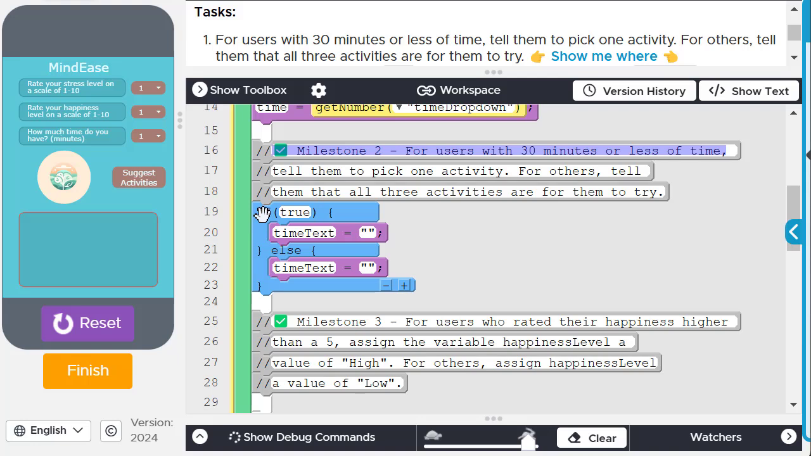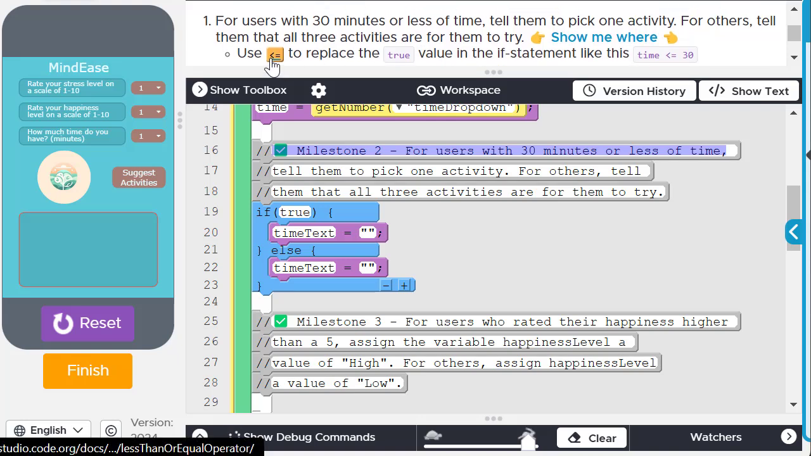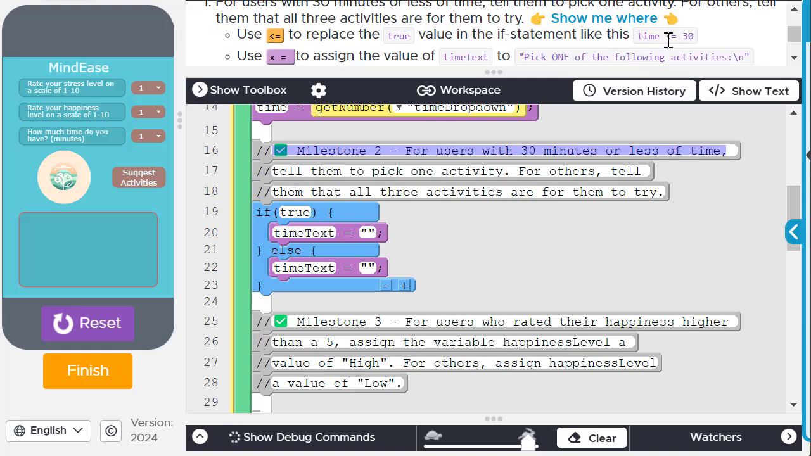Notice there's already an if-else block here, and there are already blocks that say time text equals blank for the true and the false case. Now let's see if it gives us a little more direction. It says use the less than or equal to block to replace the true value in the if statement like this: time is less than or equal to 30. So it says we're going to use this to replace the true.